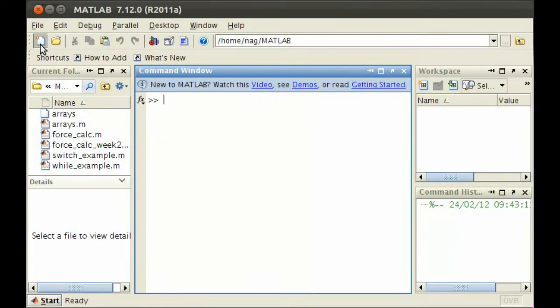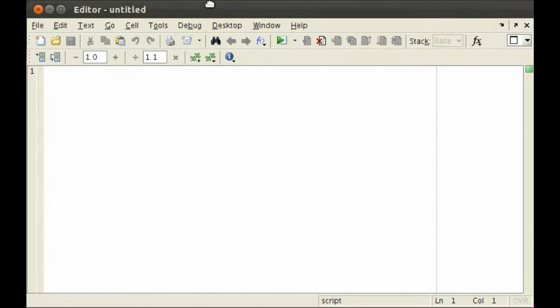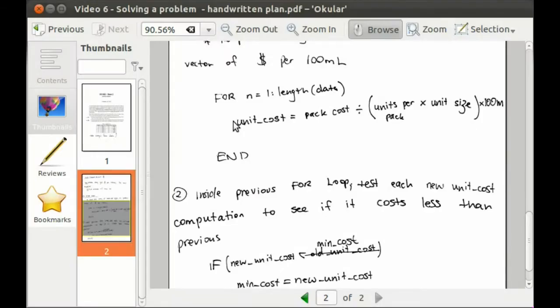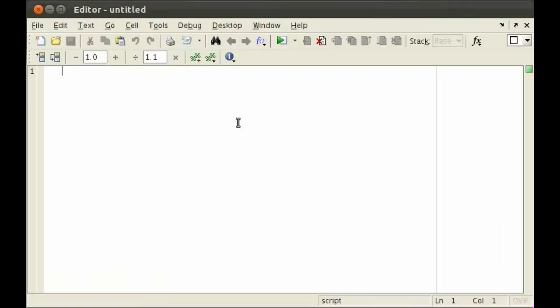Let's start up a new script. I'll just move this window up so it fits nicely. Okay. So now we have a bit of a recipe for the problem. Let's go ahead and set it up. So we need to write comments.